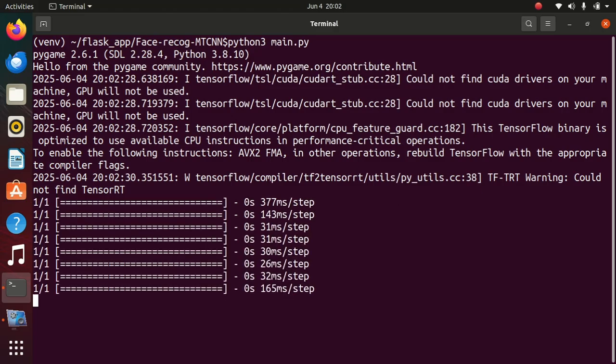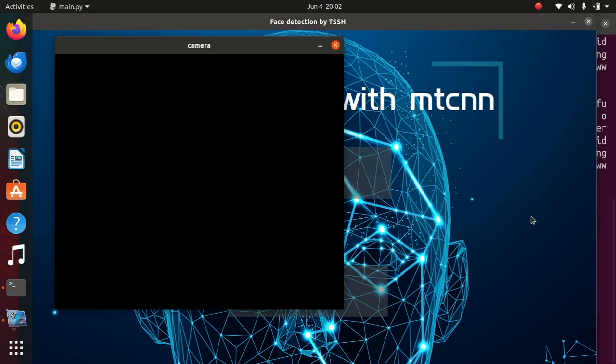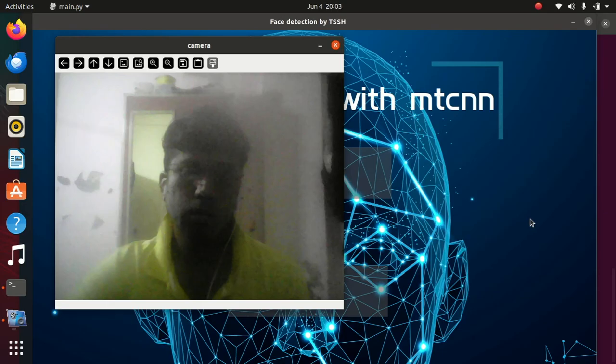Face recognition in really a different style. So first of all, start face detection. Now the webcam will turn on. Yes, fine. The webcam is on. Now my face will be recognized.